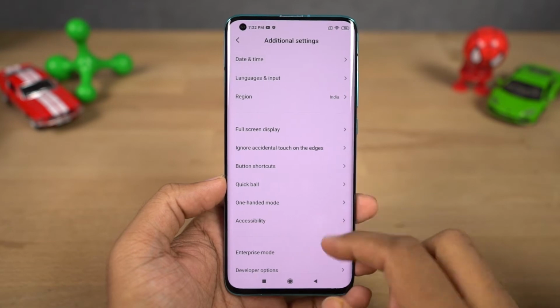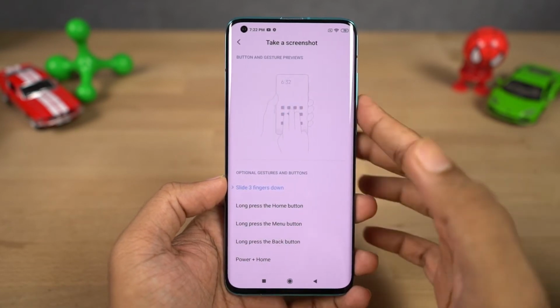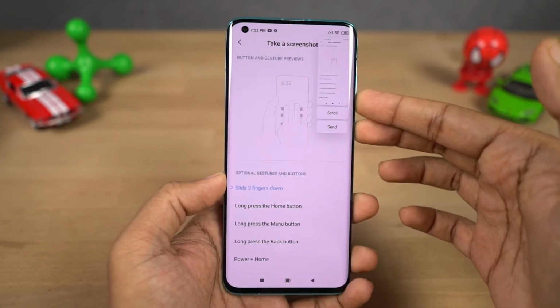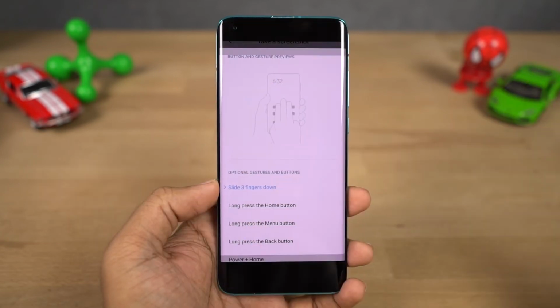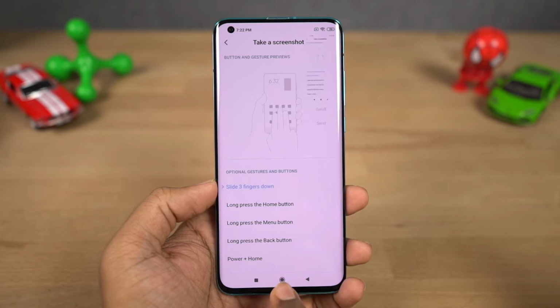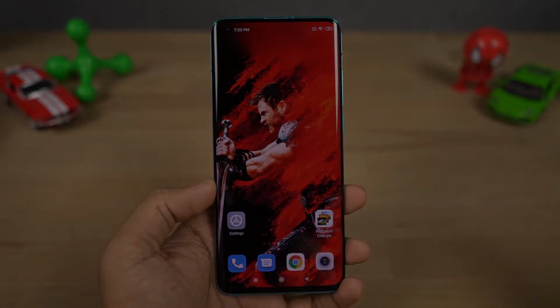Next, we have screenshots. You can press the power button and volume down button at the same time to take a screenshot. Now that works on most Android phones, but if that's a bit difficult for you, or you just want an easier way, you have 3-finger screenshot. Once you enable this, just swipe down on the screen with 3 fingers to take a screenshot.